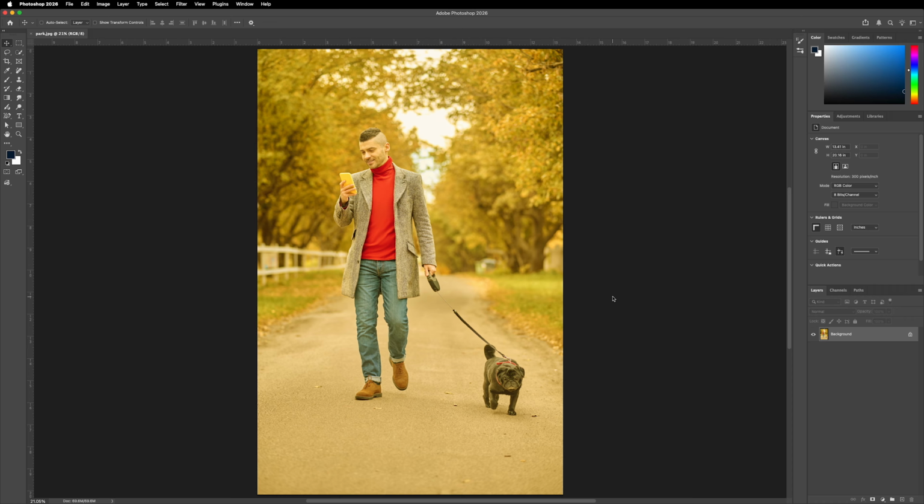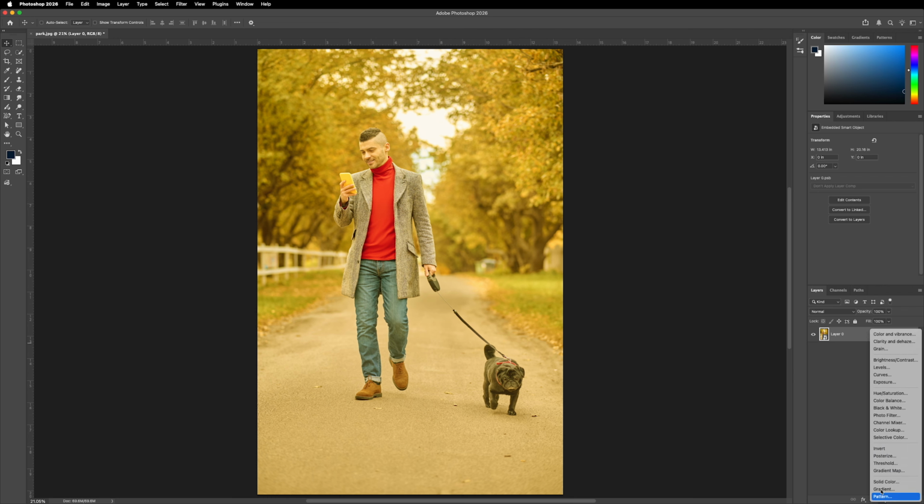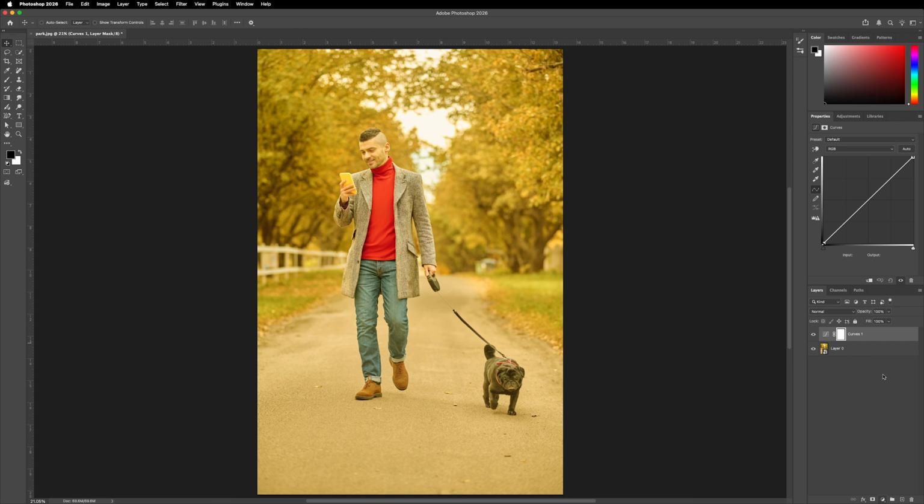Our first and quickest method involves adding an adjustment layer. So the first thing we need to do is convert our layer to a smart object. We can do that a couple of ways. The easiest way is to control or right click on the layer and then go down to convert to smart object. From here we want to click on the adjustment layers button and then click on curves. This will add a curves adjustment layer.